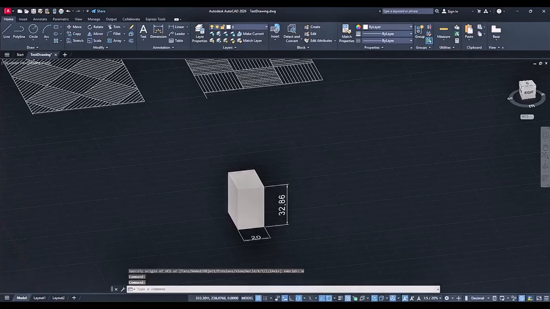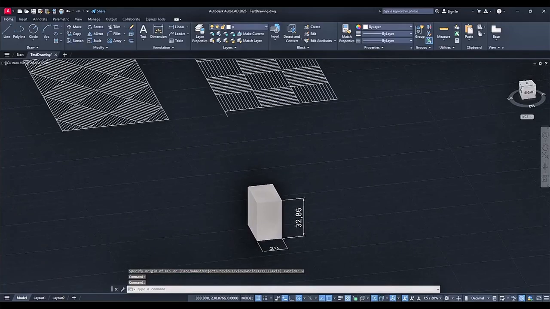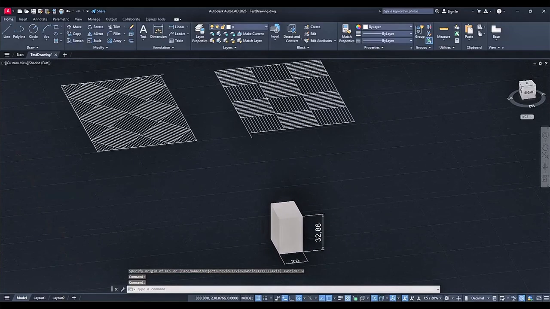And that wraps it up. With these steps, you can effectively work around the default plane limitations in AutoCAD, allowing you to take full advantage of its 3D capabilities and accurately dimension along the z-axis.